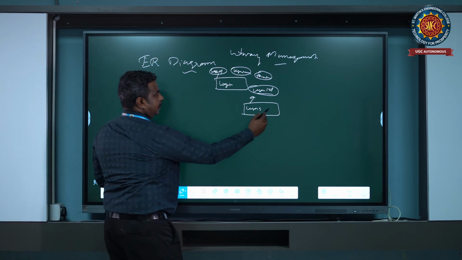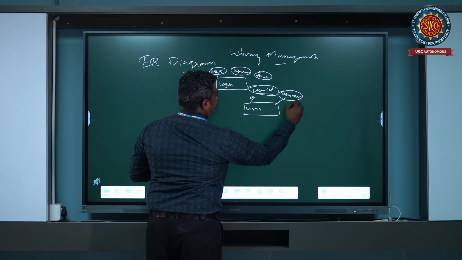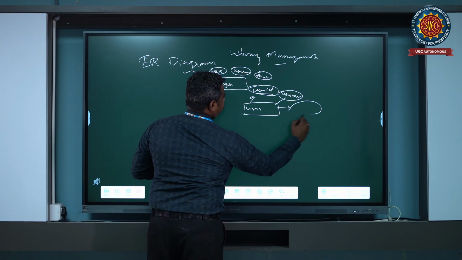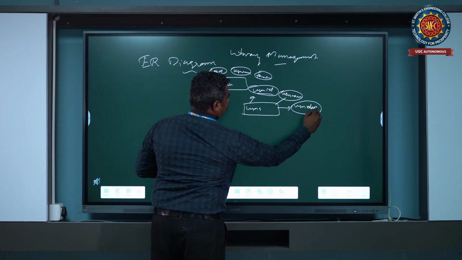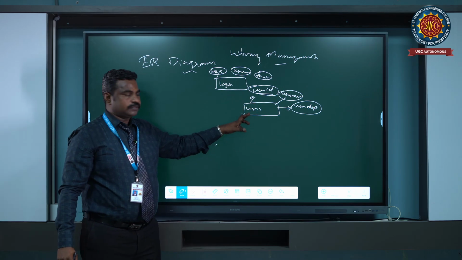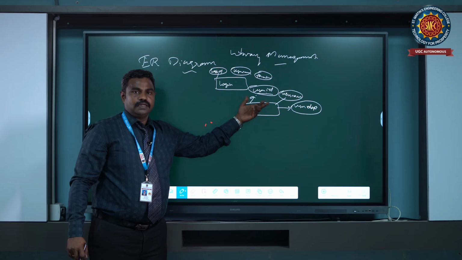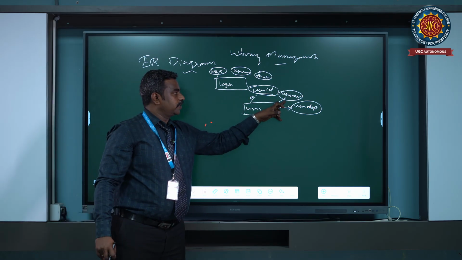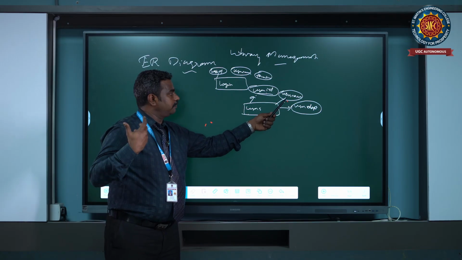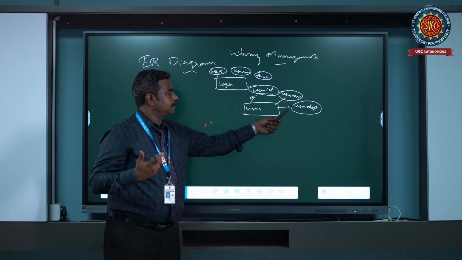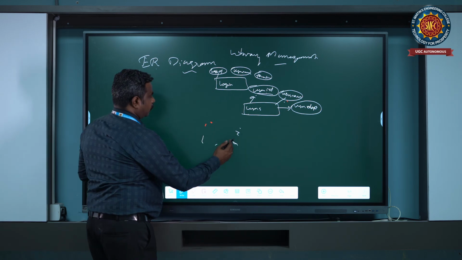Then username, then user department. User ID is given for the faculty or student. Then username for the student as well as staff. Then user department, any of the departments, no problem.